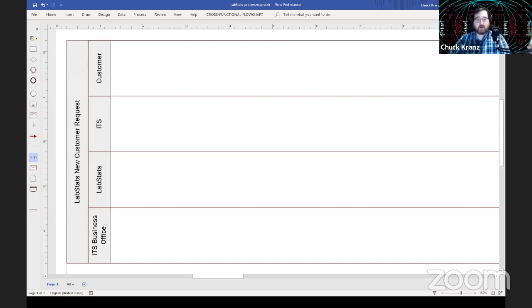And so here we're going to build a process map for it. The swim lanes we already have in place. We have all of our actors: the customer, of course, most important; ITS, which in this instance is me because I'm the administrator for our LabStats instance on campus; LabStats themselves, because we'll be needing some information and some quotes from them; and our ITS business office for actually processing the software for us and doing the chargebacks to the customers. So those are 4 swim lanes, our 4 units that are going to be involved in this.